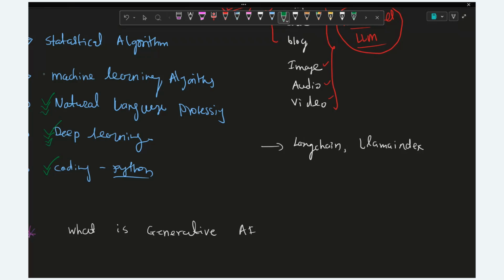But in this course, we are not going to cover machine learning. Statistics we will not cover either. In the artificial intelligence curriculum, we would cover statistics and machine learning, but in this course we are not going to cover them.